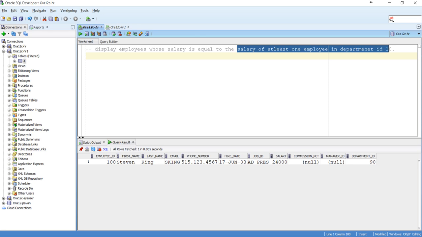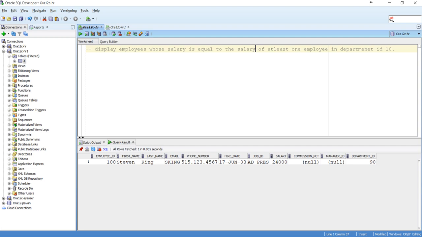Here we will get a number of salaries, not only one salary. If I say select salary from employee where department number equal to 10, there are n number of people working, so it will retrieve all the salaries. But among those salaries, at least one salary should be equal. That is my requirement. So first let us write two queries and then we will combine them.